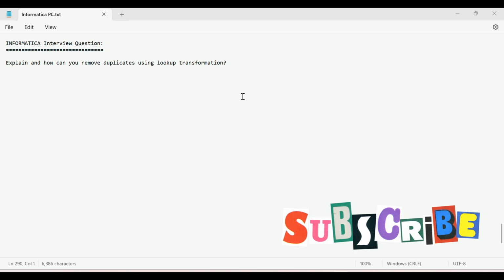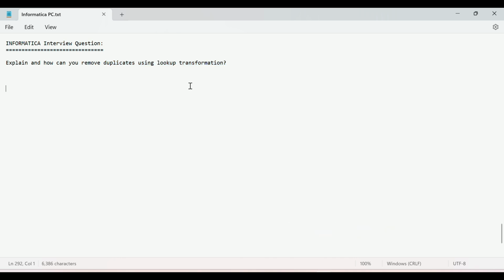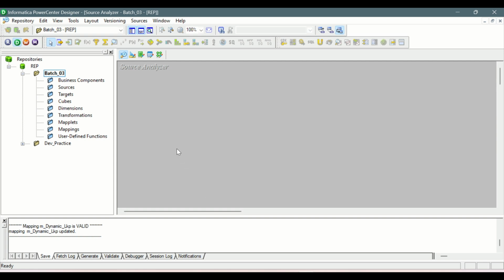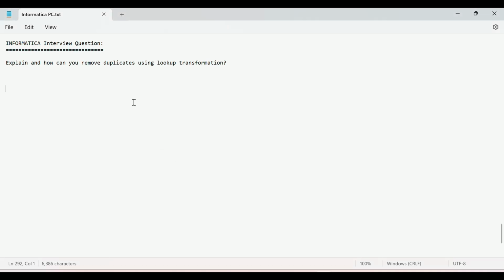So now the interviewer will ask you, how can you remove duplicates using lookup transformation? If you see in lookup transformation, we don't have any distinct option, right? I'll show you here how we can achieve this. In lookup, we don't have any filter options to remove the duplicates. So how can you remove the duplicates by using lookup transformation?